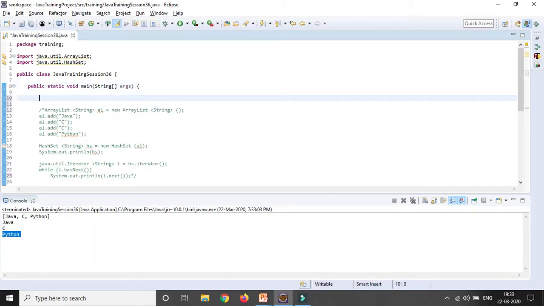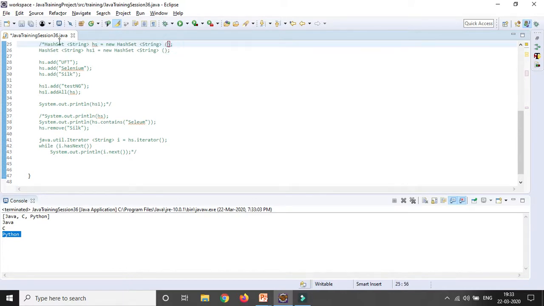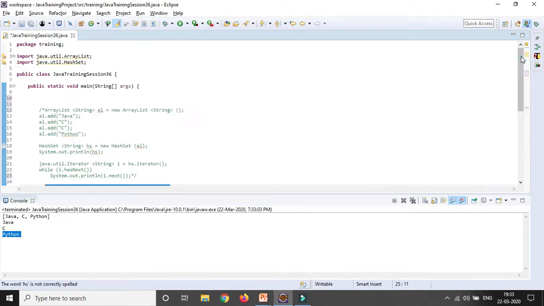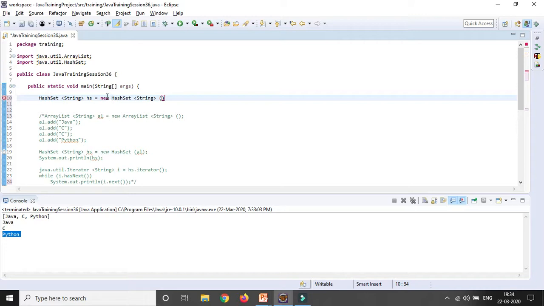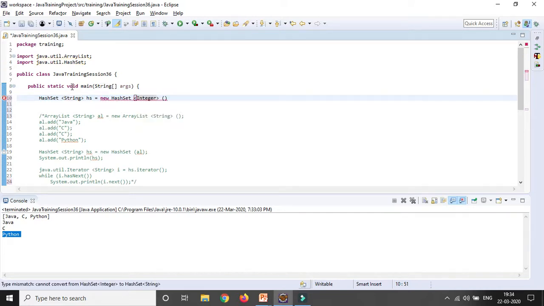So the syntax will be the same. Whatever syntax I have used to create the HashSet, it will be the same, we only need to change the data type. So I'll create a HashSet, and I want to change the data type to Integer, and here you also need to change it to Integer. Okay, so it will work.